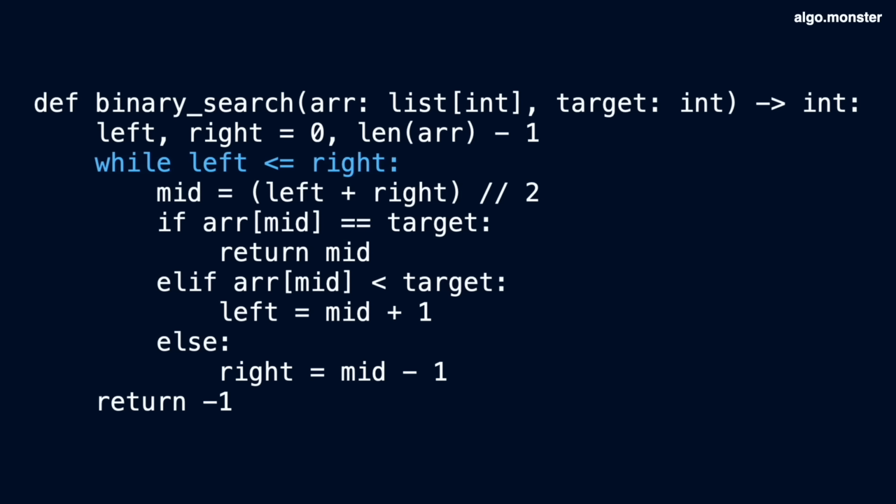We calculate the middle index of the current range. Python's double slash is integer division, so this gives us a whole number. If you're using another language that handles division differently, check out documentation online. This is the ideal case. We found the target, so we return the index where it lives.